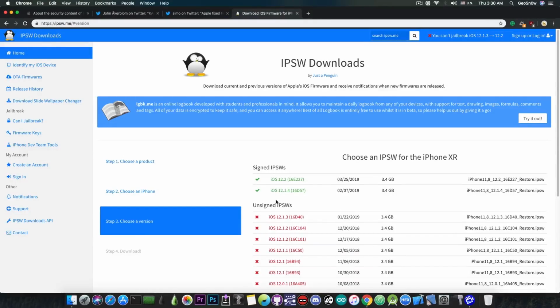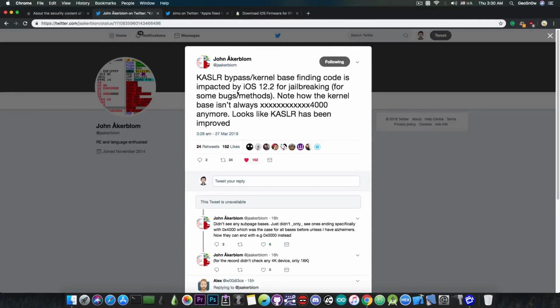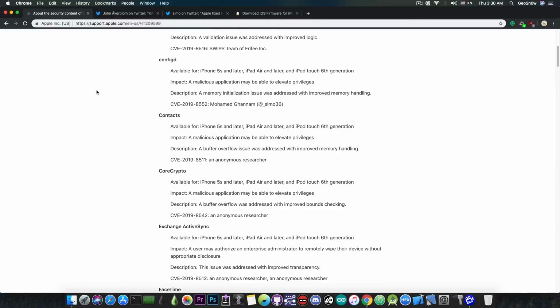in jailbreaking. Of course, an iOS 12.1.4 and 12.1.3 jailbreak will take time, but we already got started with Simo and John posting information about this, and of course we may get the kernel vulnerabilities from Google Project Zero soon.